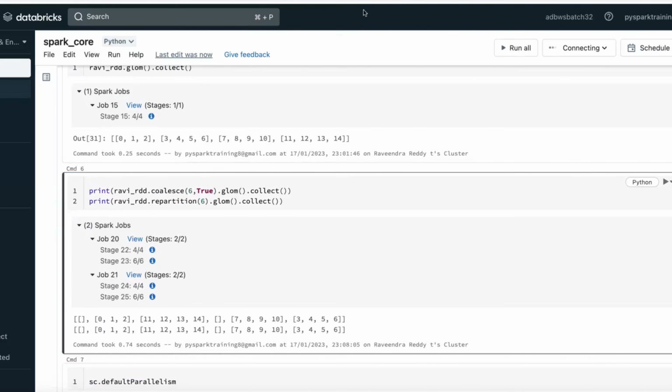In this scenario, your coalesce, if you go with the second argument true, shuffling is true, then coalesce is the same as repartition. It will go with the two stages. Shuffle write, shuffle read will be there. Both are the same in this scenario.